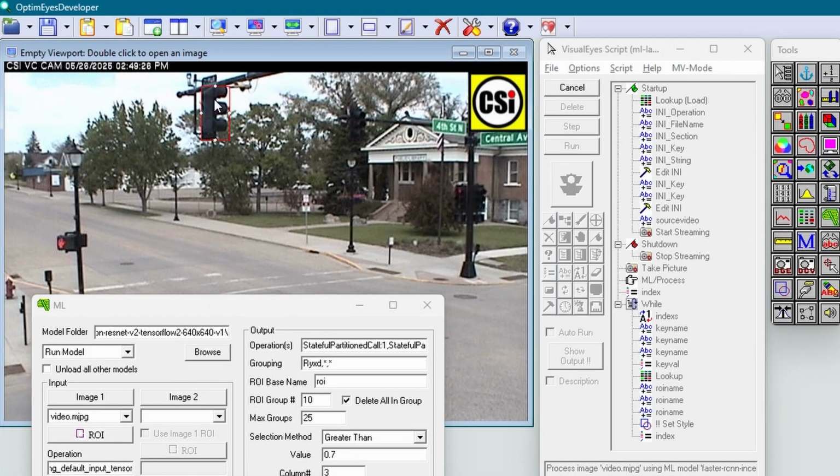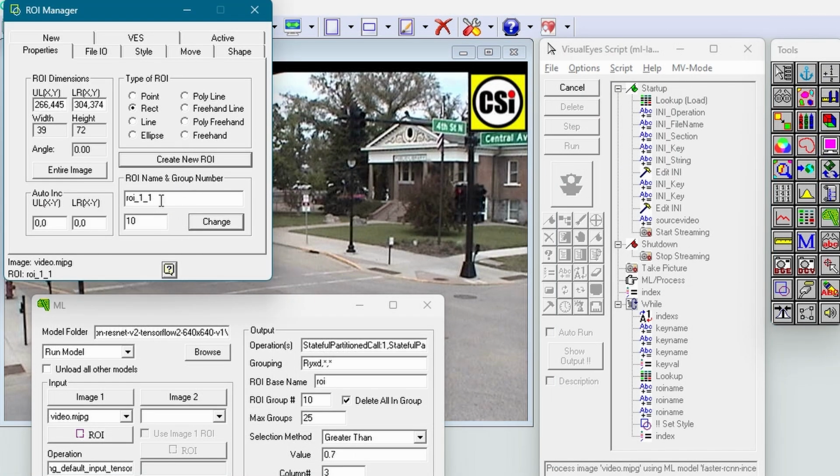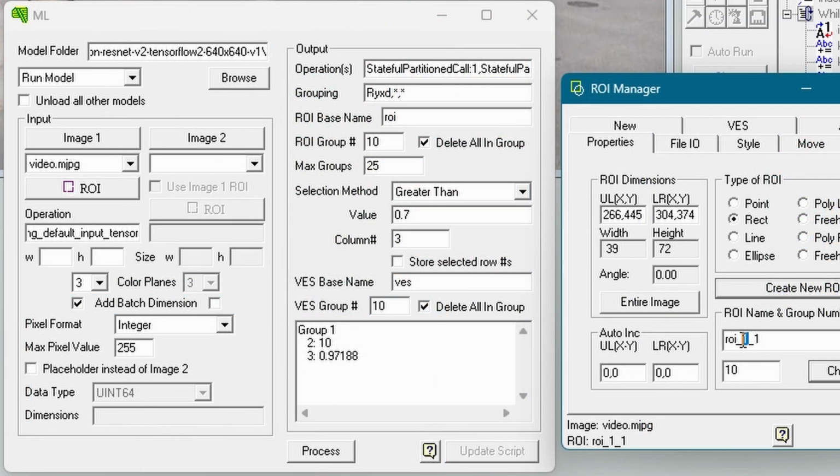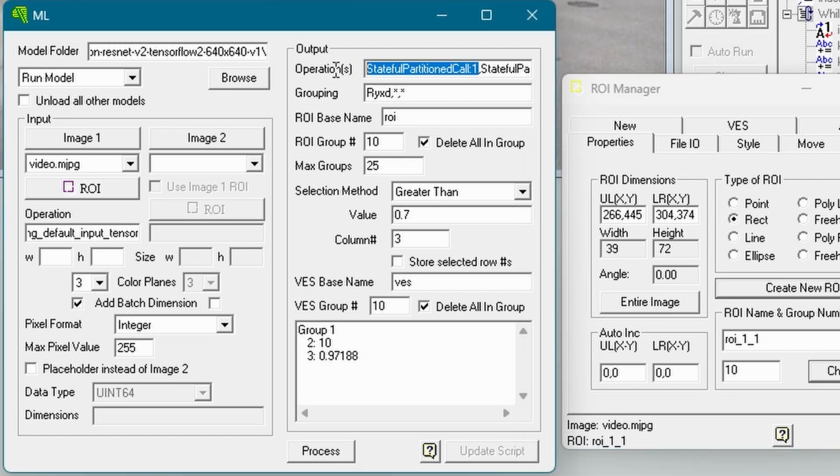If I activate one of these ROIs and open up the ROI tool, you can see that the ROI name starts with ROI, then the first number 1 indicates that it's from the first result that we got from the ML model, and the second number 1 indicates that we got its coordinates from our first output, stateful partition call 1, which also corresponds to the first part of our grouping setting.